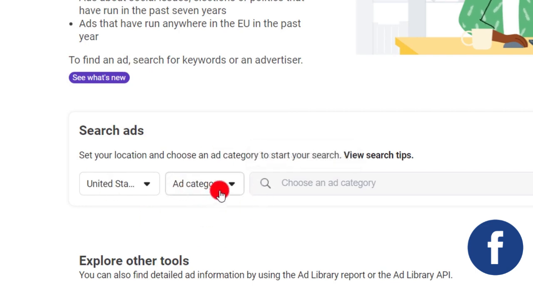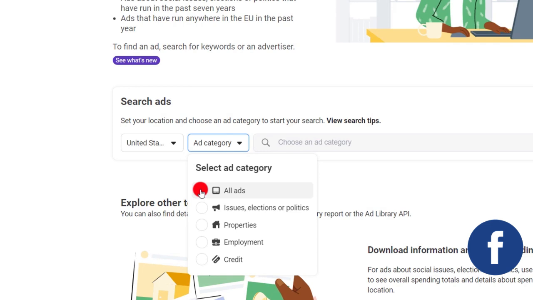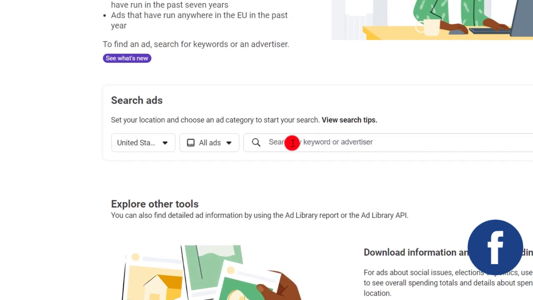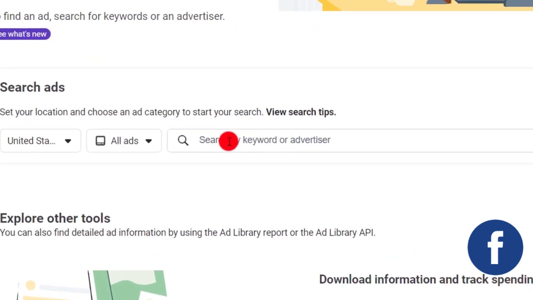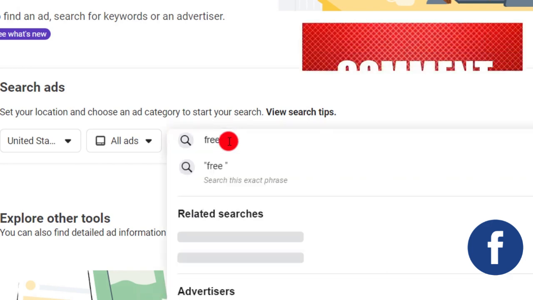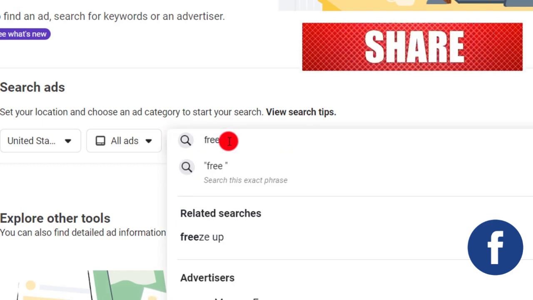Then guys, go to the category, then select all ads. Then in the search bar, it's very important, you need to use, as you know guys, the particular keywords that dropshippers use. For example, free shipping or 50% discount or buy one get one free. Any particular keywords that you prefer to use. For example, I will choose free shipping because many dropshippers use this keyword, free shipping.